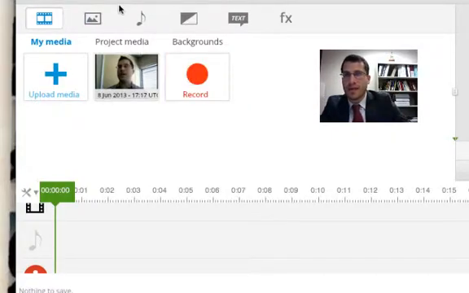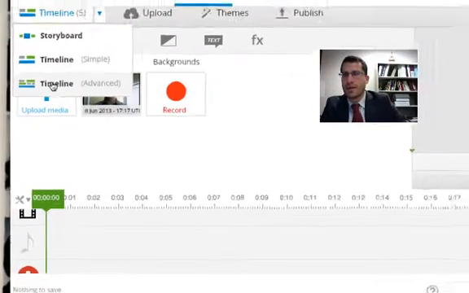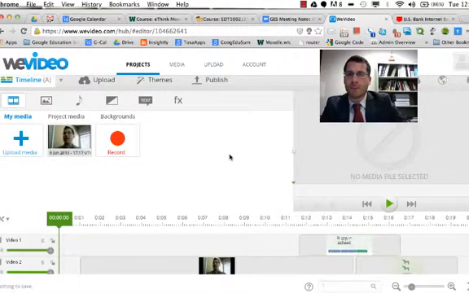Before we get to that piece though, I want to show you up here at the top, you can do a storyboard view, which is great for like the preschool, kindergarten, up through 3rd grade kind of concept, where it's just drag and drop, things just fit into the little slots, their little components in the storyboard view. Timeline simple, and then there's the timeline advanced. Basically, anytime you're going to try and do any kind of real editing, you want to go with that timeline advanced, because here I am now with the timeline advanced.